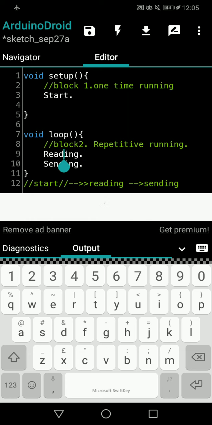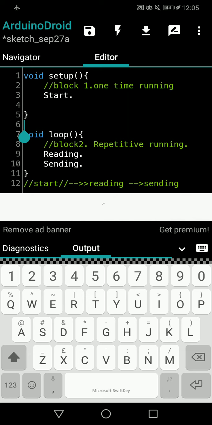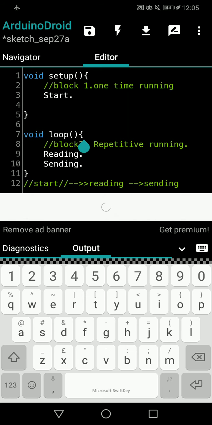So that's all. I hope you have understood how this works from a technological perspective. And in the next video we will write code on some real task, where you can have a more real idea of which part of the code should come within void setup and which part should come inside void loop.